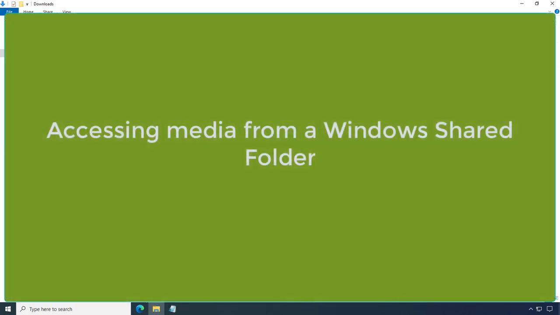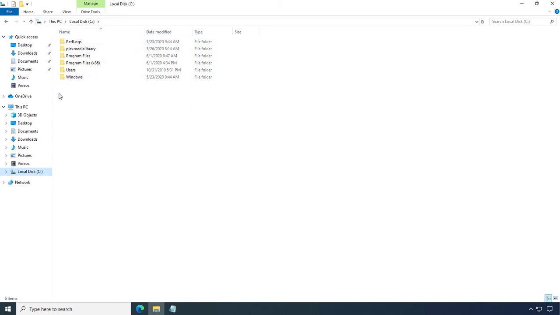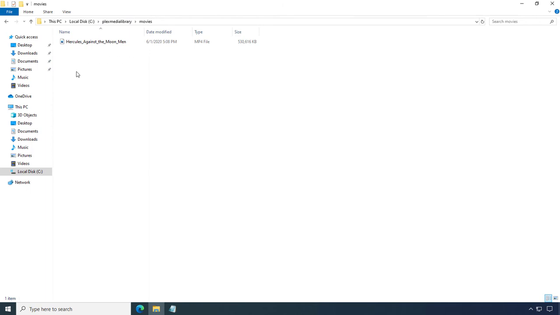The last scenario we're going to look at is one in which you have content on your Windows machine and you would like to be able to access this content from within your Plex appliance. The scenario here describes a situation where this content on your Windows machine is shared to your Plex Media Server. I have a Plex Media library on my Windows machine, and in movies I have a movie downloaded from the Internet Archive, Hercules Against the Moon Men.